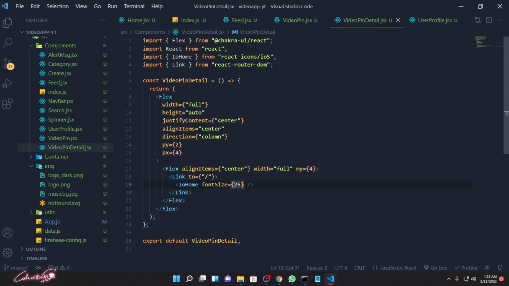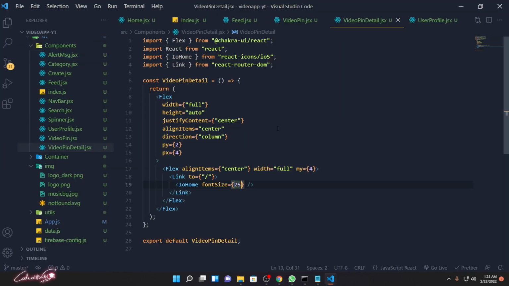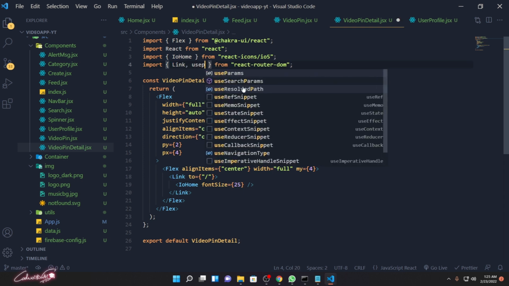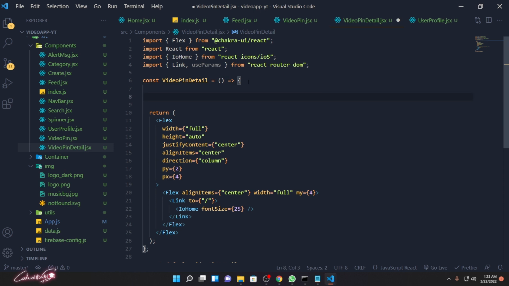Then what we need to do, we need to display the text title, video info title. So we are going to fetch the video detail by using the parameters. Because we are passing this user ID in the parameter, we will get that user ID from the parameter. To get that, we need to use the params hook from the React Router DOM, where it is React Router DOM, here we need to use the useParams. Okay, and I'm going to get the user ID for that video ID.